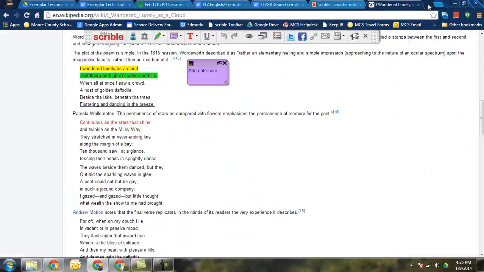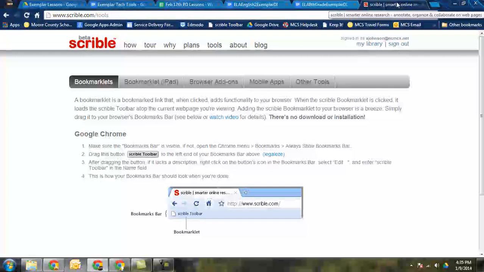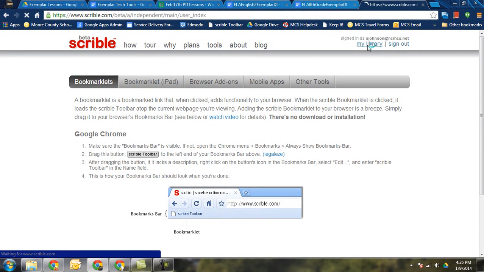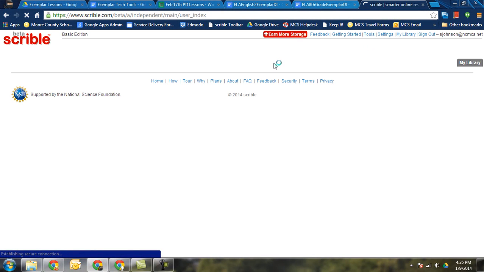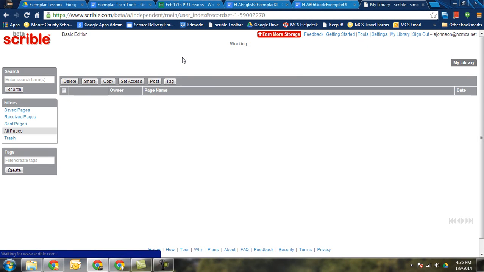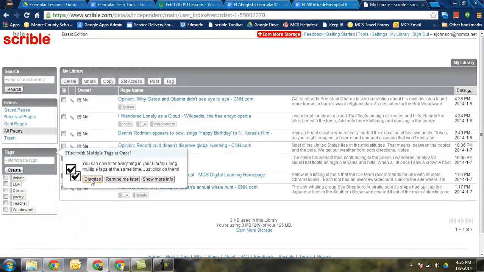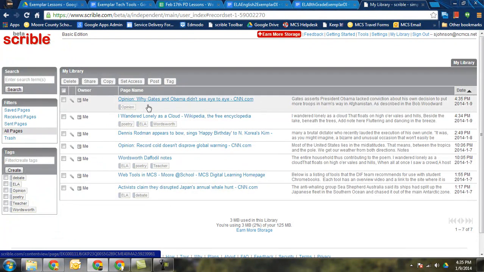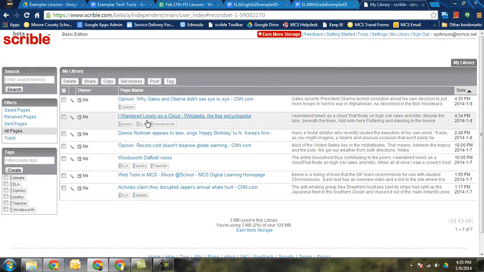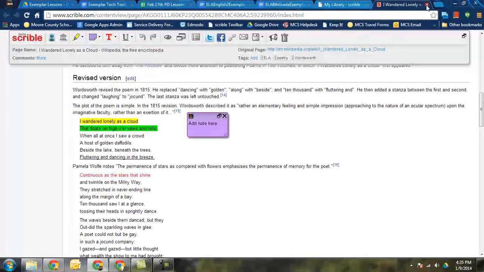I'm going to close these tabs. I'm going to come back to Scribble. So I'm back at scribble.com. And I'm going to go to My Library. When students start adding a bunch of annotations, they're going to have a large amount of things in their libraries. I can just click right directly on any of these things that I've saved, and it will pull it right back up. So exactly that poem that I just annotated, I click the link, and here it comes back up with all my annotations right there saved.